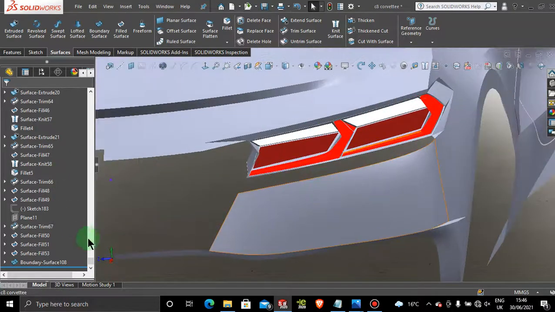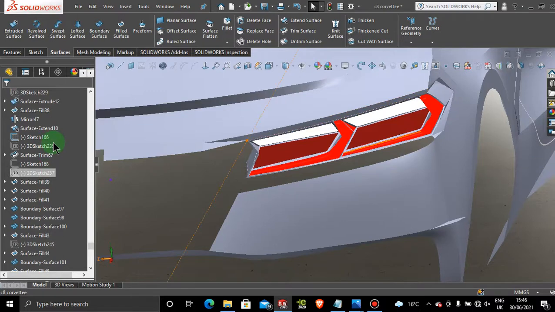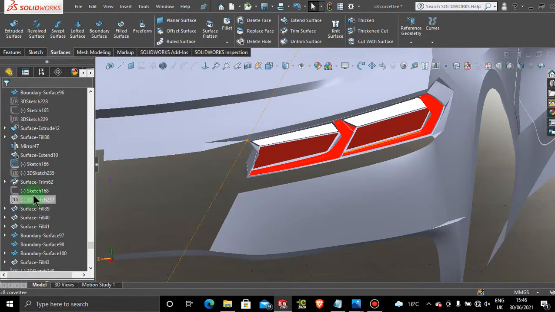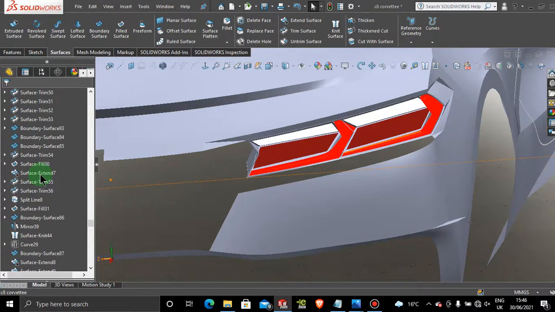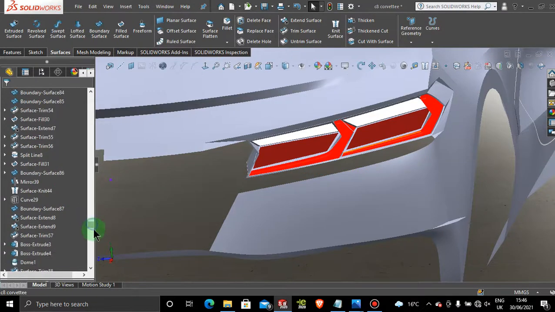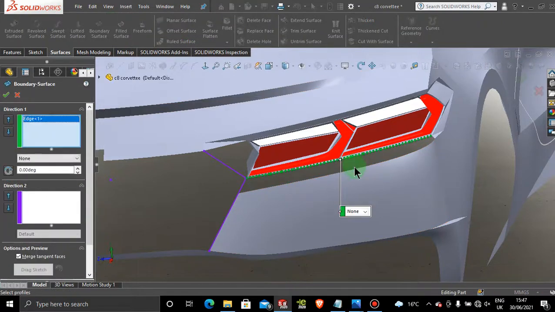All right, so we need to find 3D sketch 236. 235. 3D sketch 207, 109, 236. This is the one, so it's right there. So press OK. We're going to need that still, and then boundary and just connect edges here.